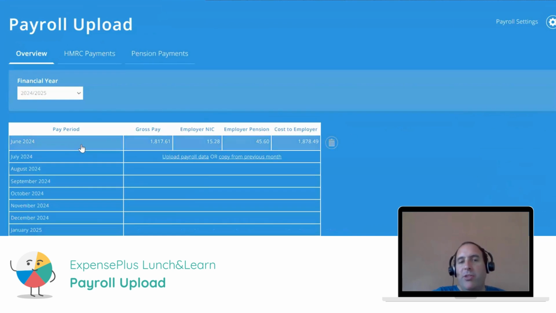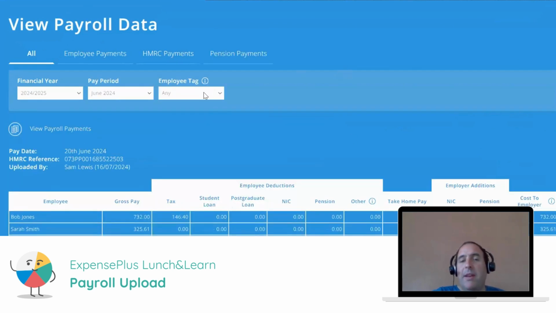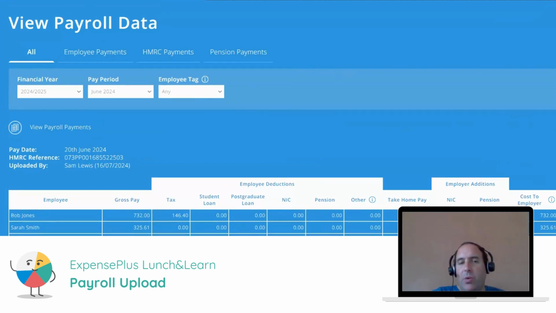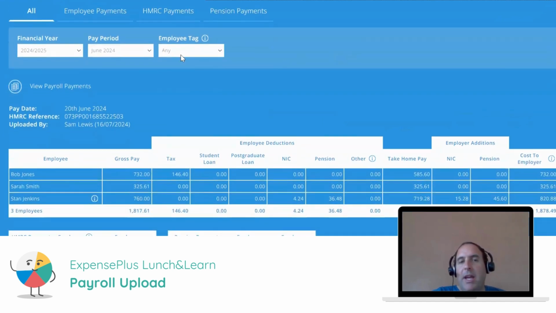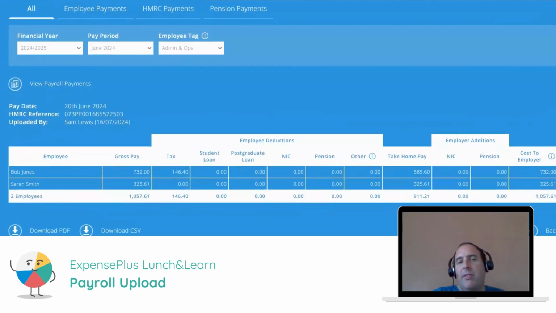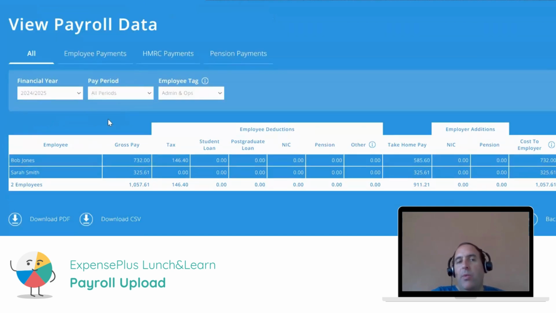When we look at the month of June in here, we can then filter this rather than looking at all employees. Now, admittedly, we only have 3. We can then filter to say, look, just our admin and ops, or just our key management personnel. And this is helpful, but it's also really helpful because rather than viewing just one particular pay period, you can view all pay periods within the financial year.